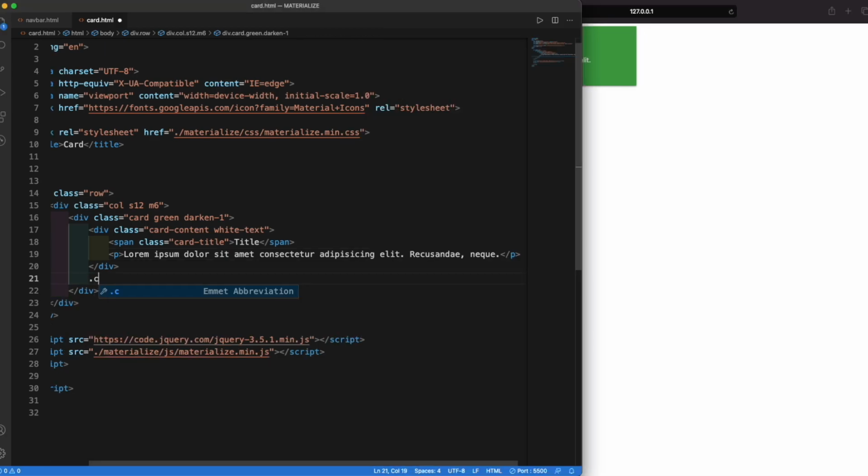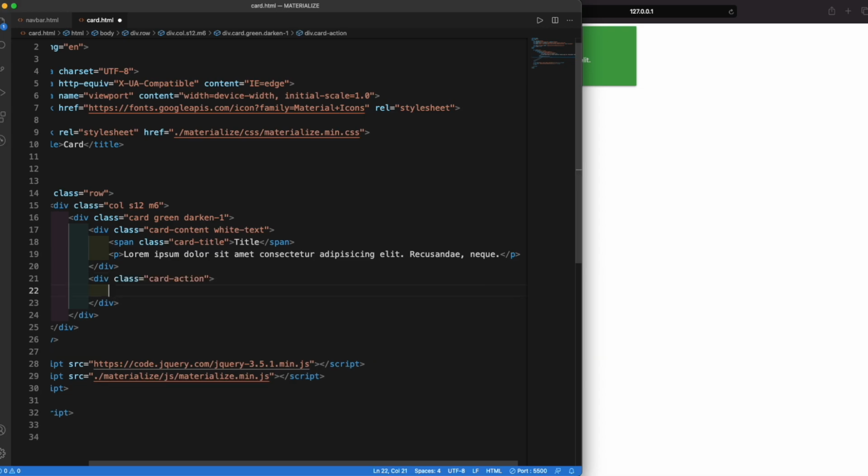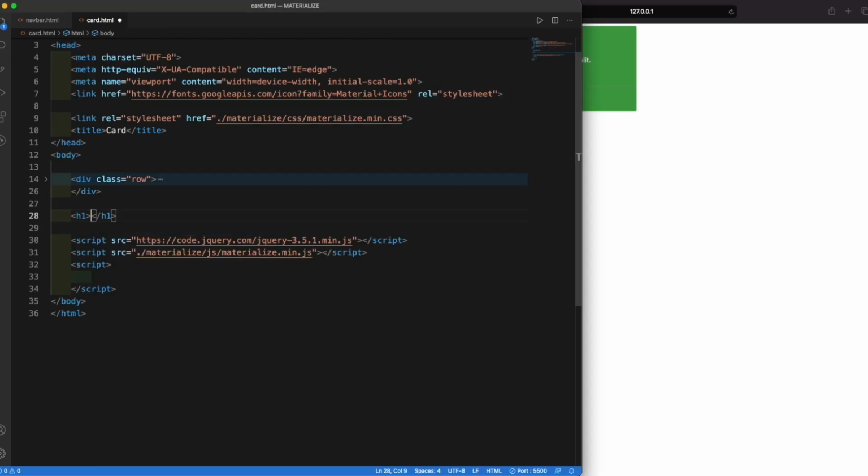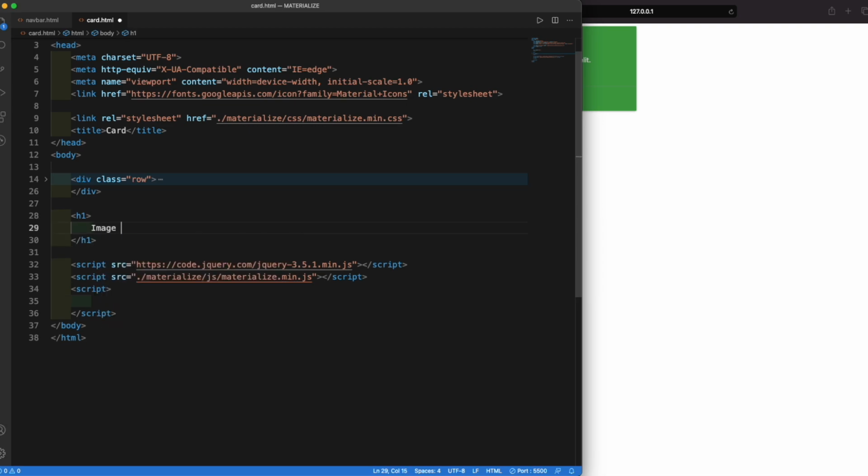We can make our card more descriptive by adding a card action below the card. To do so, we need to create a div of class card-action. Then create a link tag inside it and add your link. Let's now check out another type of card, the image card.